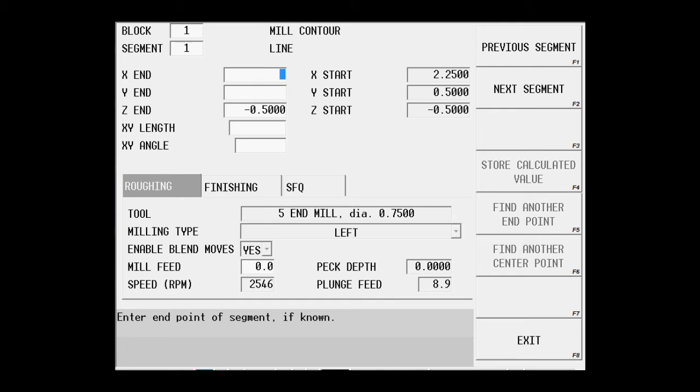Do we know the endpoint in X of this first line? We do. It is 2.25. That's a print dimension. But we do not know, without doing some trig, what the y-axis endpoint of that first line is. So we simply leave it blank. We don't know the length of that line either. If we did, it would be easy to figure the Y end. So we need the XY length blank as well.